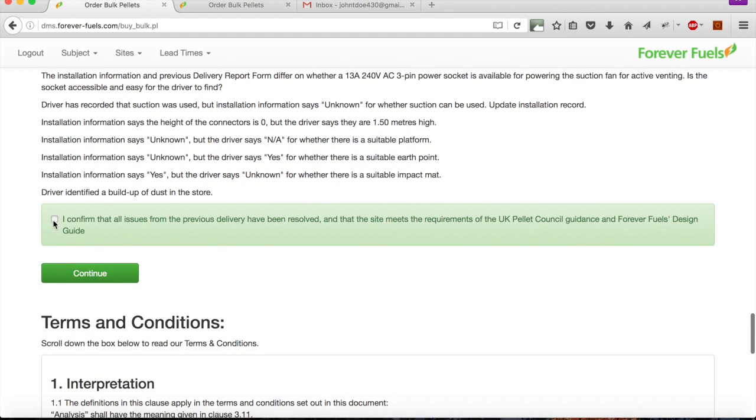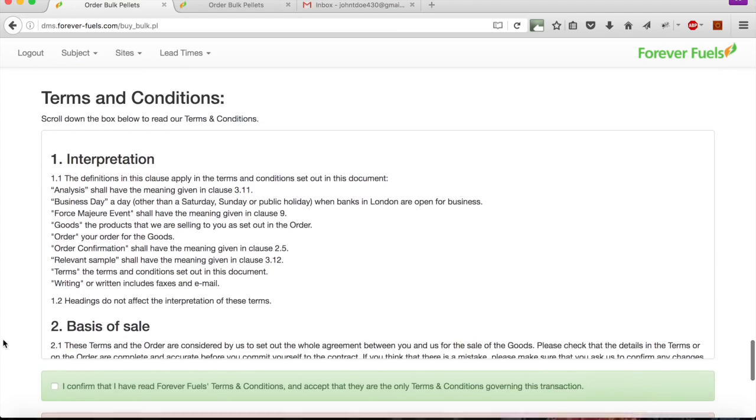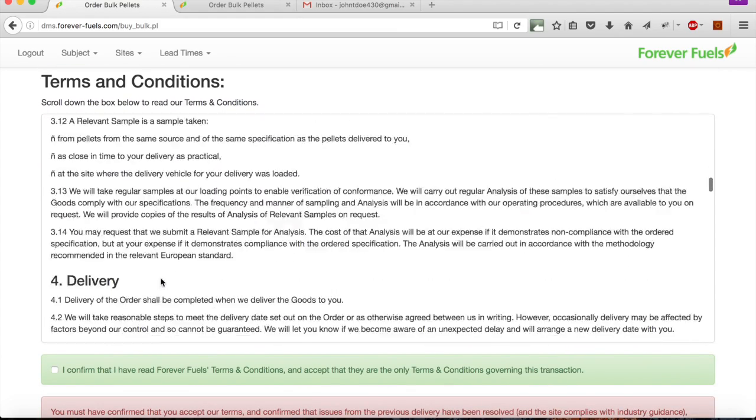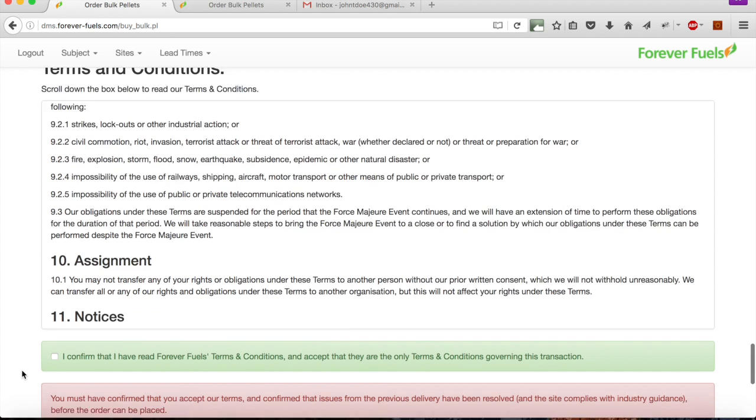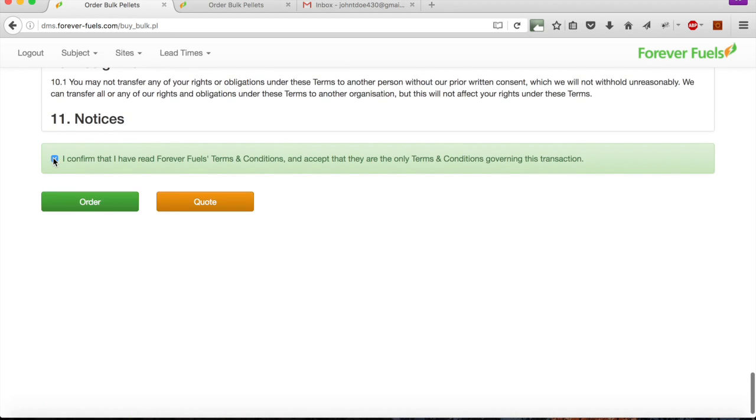The last step is to confirm that you understand and accept the terms and conditions by checking the checkbox. You are now ready to obtain a quote or place an order by clicking the relevant button. If you obtain a quote, it can be converted to an order if you choose to accept it within the week. If you place an order, the next steps depend on the payment terms for your account.